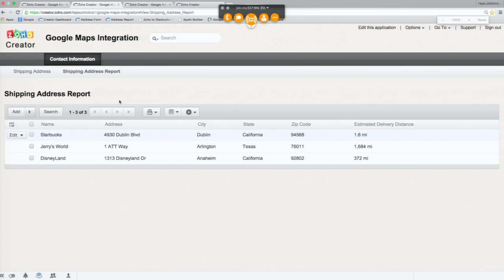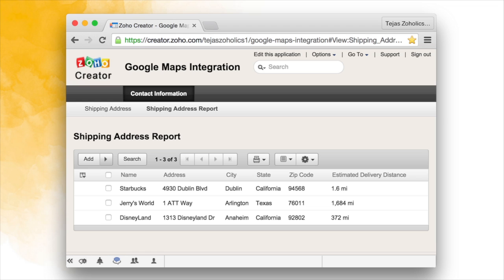This is where your screens would probably help. So this is an example of it. You can see real life. Presentation, same thing. And the last column there is estimated delivery distance. So what I'm trying to do is I want to know how far is this location that someone enters as their shipping address, how far is it from our Zoho offices here in California? So there's a Starbucks across the street, across the highway by my hotel. That's 1.6 miles. Jerry's World, aka Cowboy Stadium, is about 1,600 miles. And then Disneyland is 372. So the three happiest places on the world: Disneyland, Jerry's World, and Starbucks, that everybody loves.